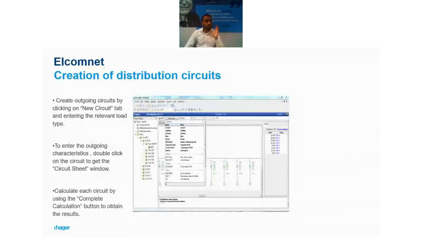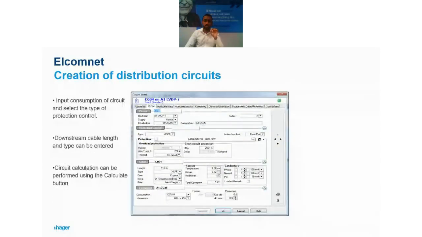Once we do this, we start creating the distribution circuits. So here we have the different kinds of loads: motor loads, socket loads, lighting loads, heating loads, capacitor banks. If you have a bus riser, you can choose anything depending upon your project. Once you start entering this, the next step is important.